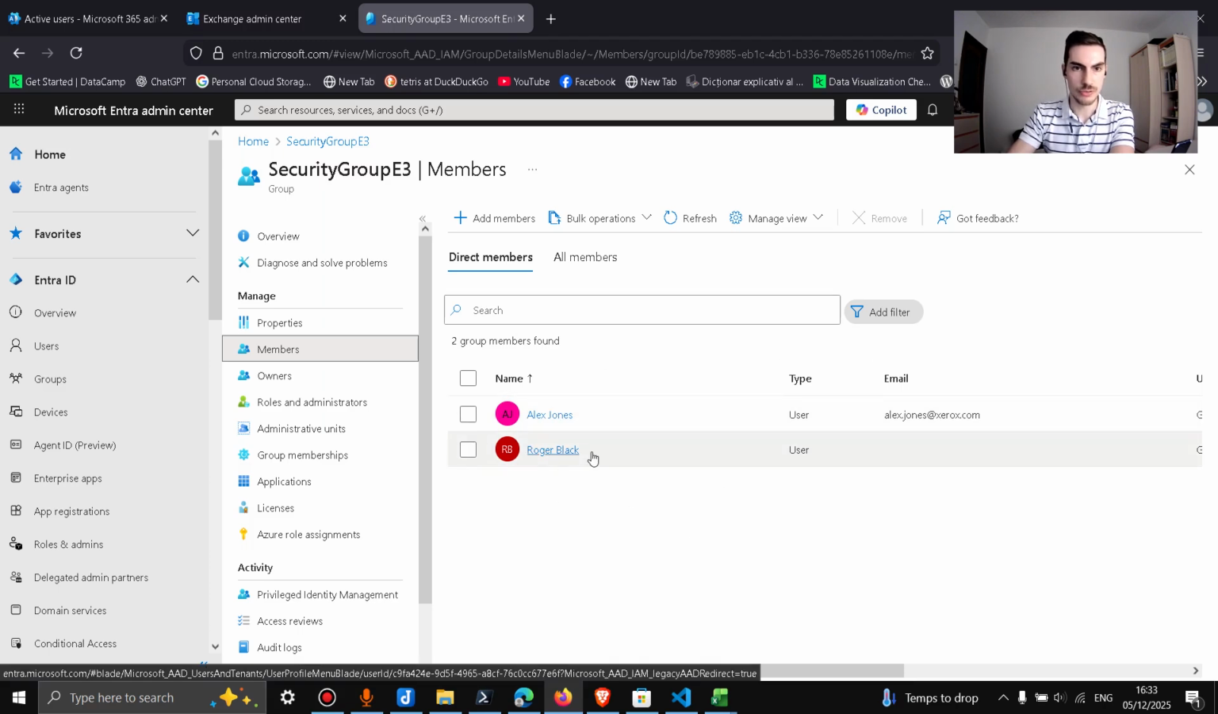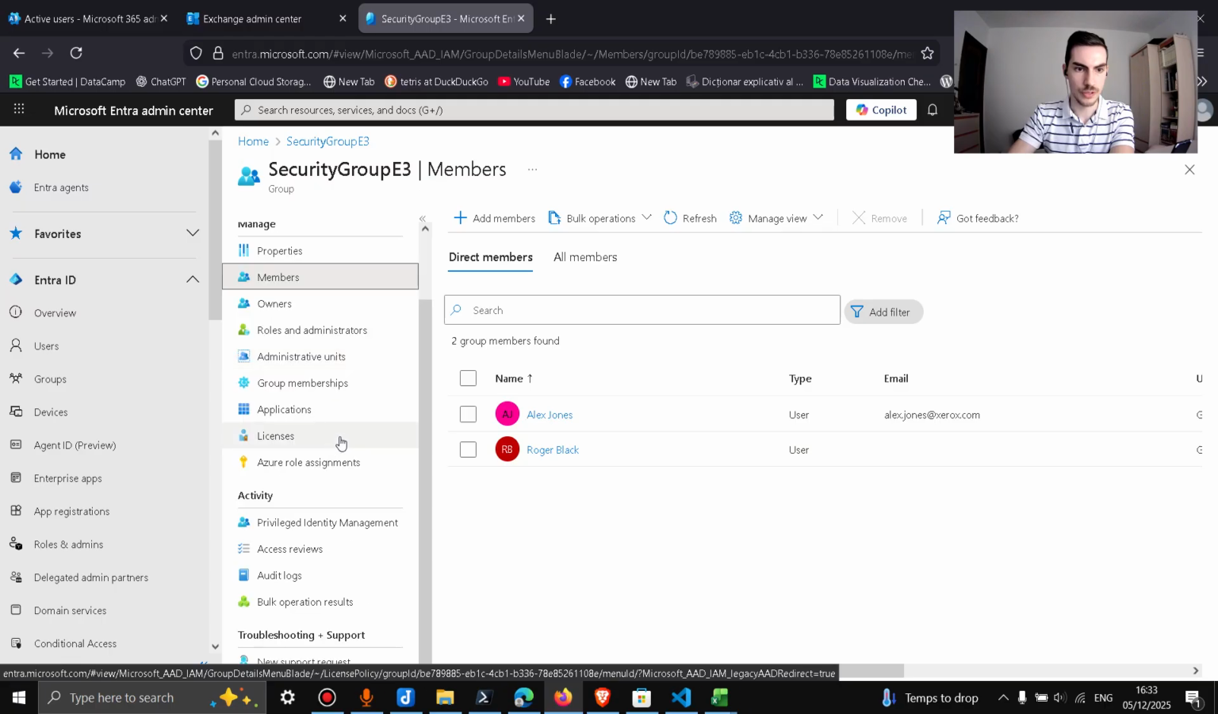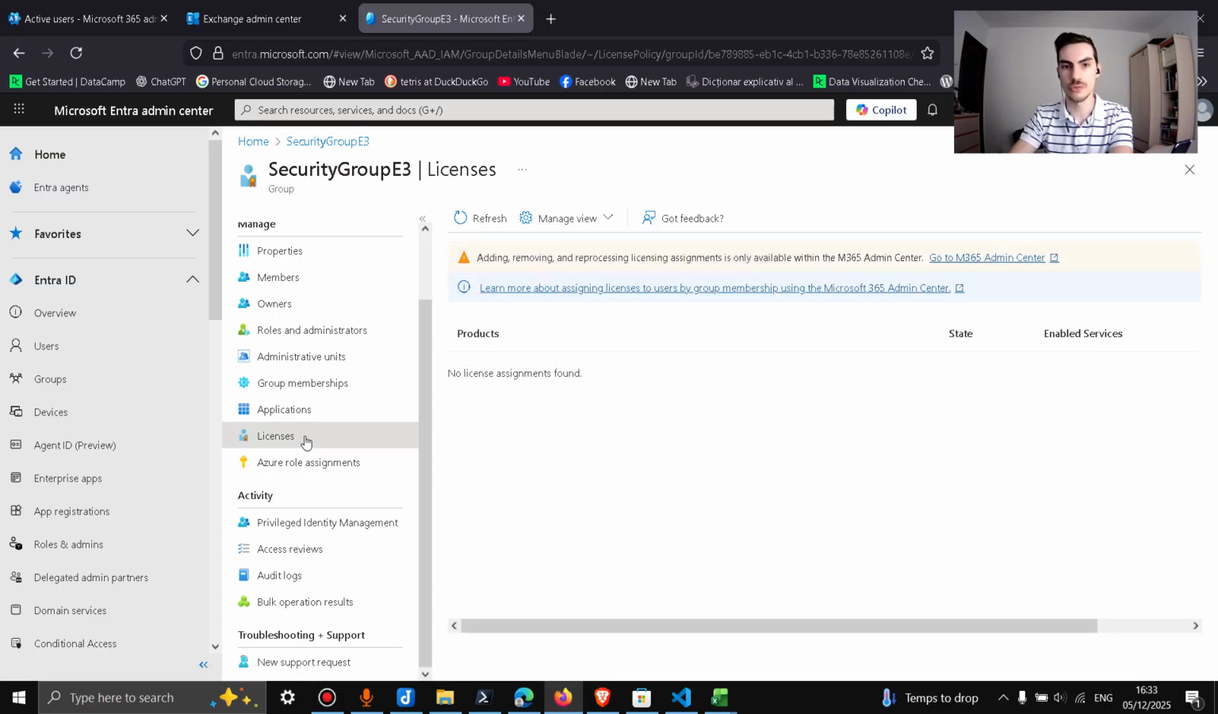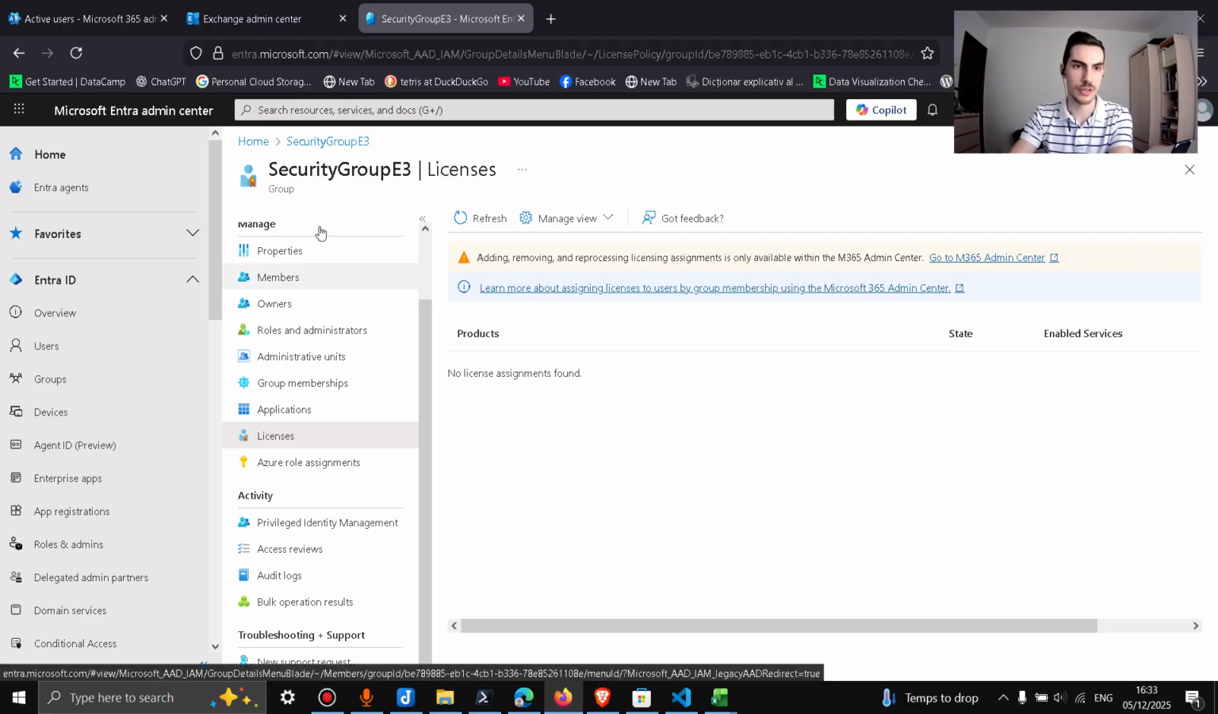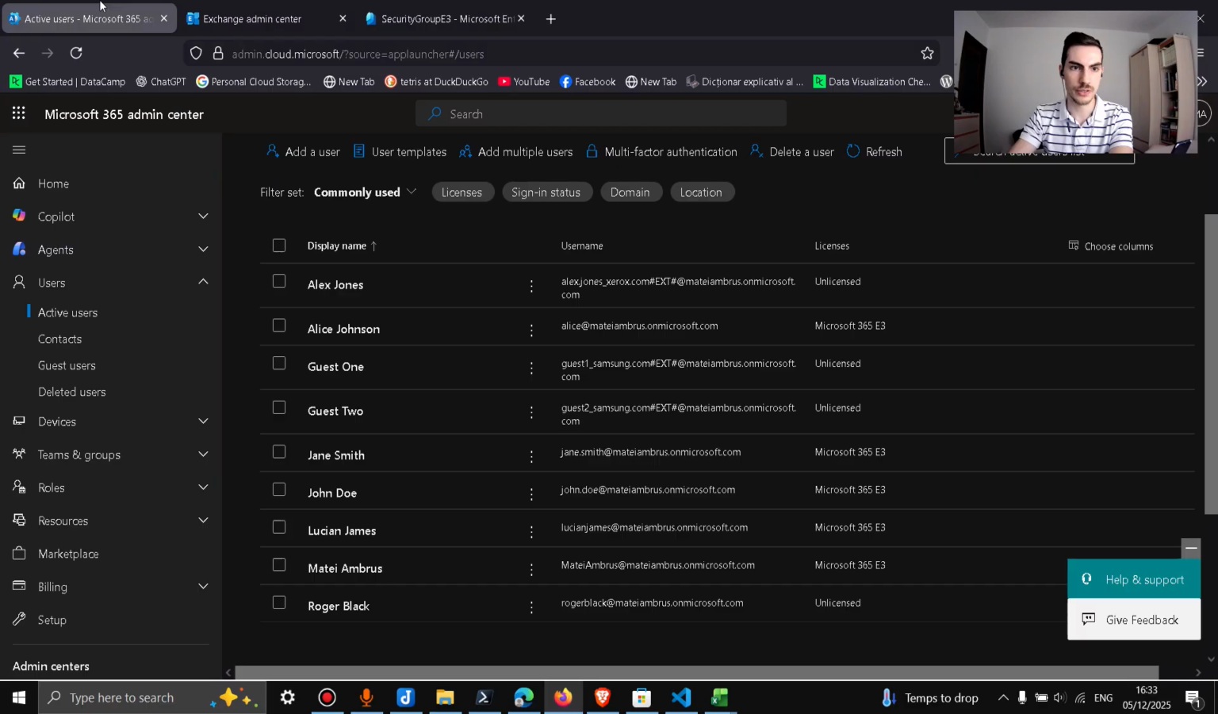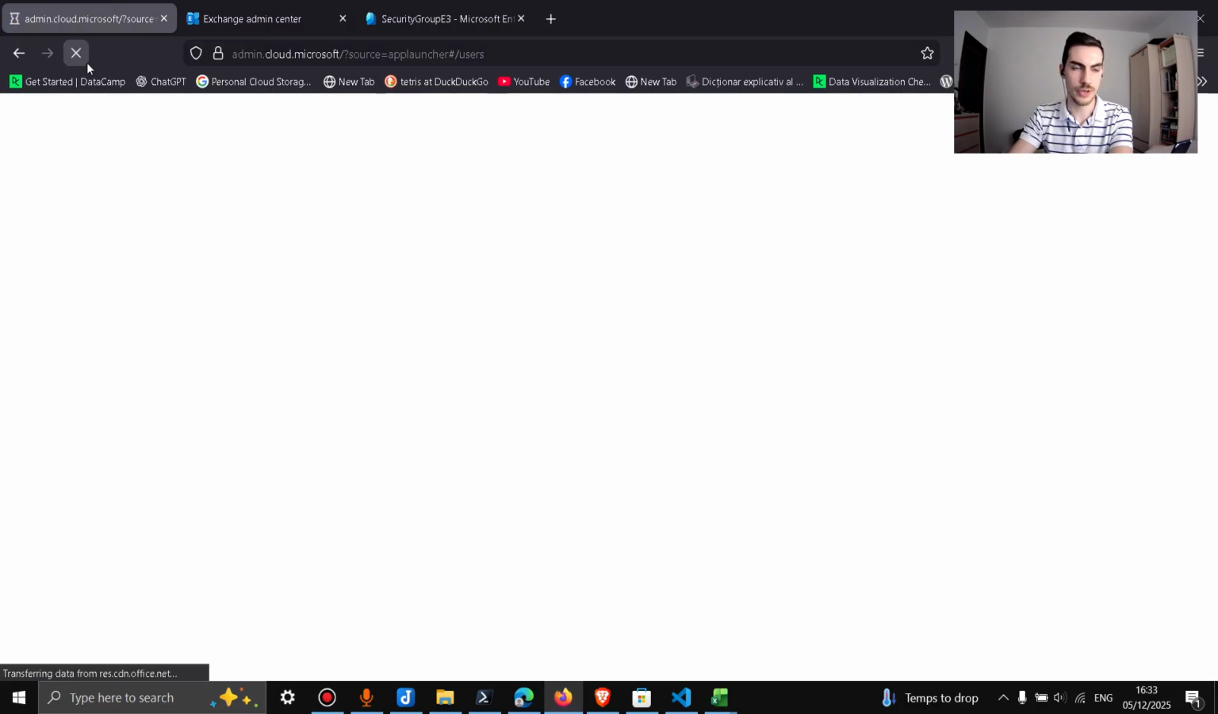We have added these two members. Now we need to clearly specify that this security group has a license. We can see here that we have this button called licenses. However, if we go here, we can see that adding, removing, and processing licensing assignments is only available in Admin Center. So we will go into Admin Center. We will refresh the page.